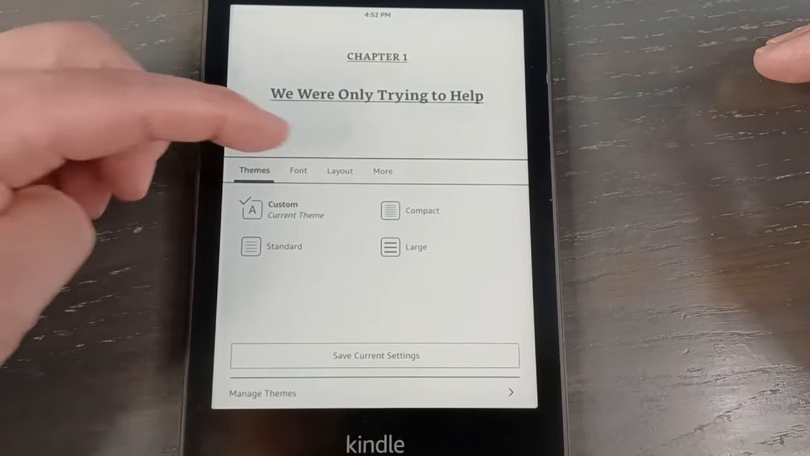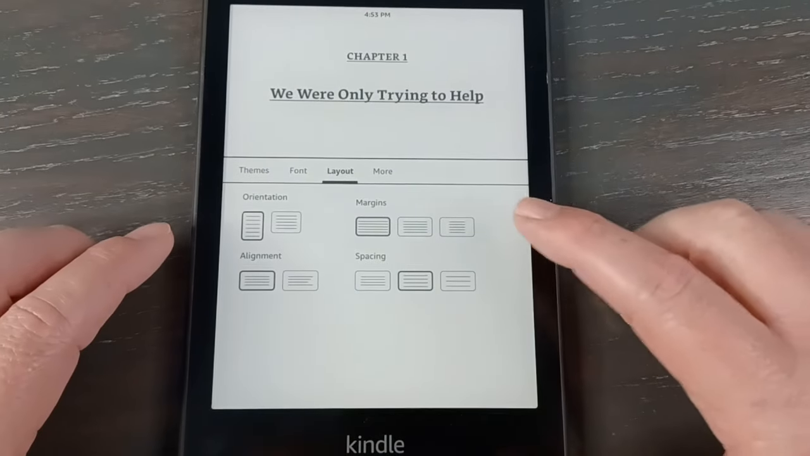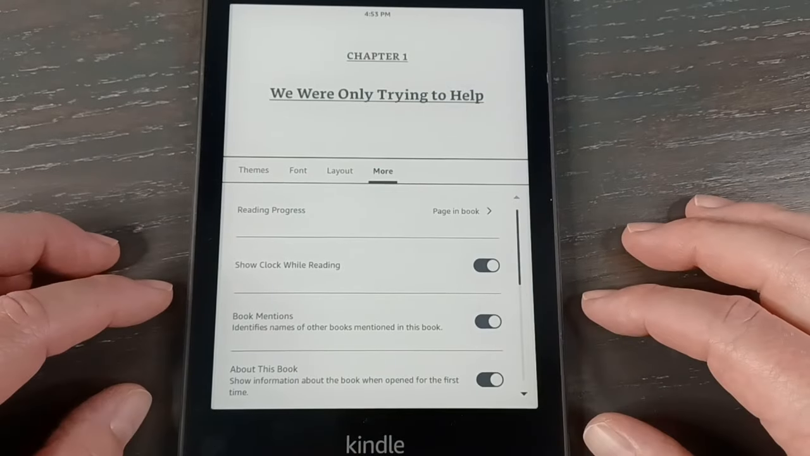So you can make a custom theme if you want. This is the fonts. You can see what you can change there. So you can see what happens with the margins and the spacing here, all those things you can adjust. Then if you hit more here, there's a couple extra different features here.